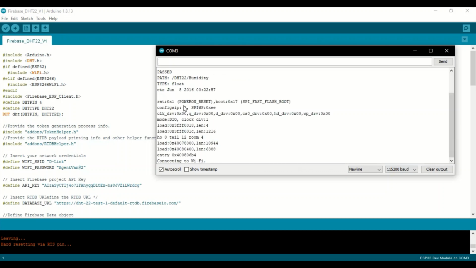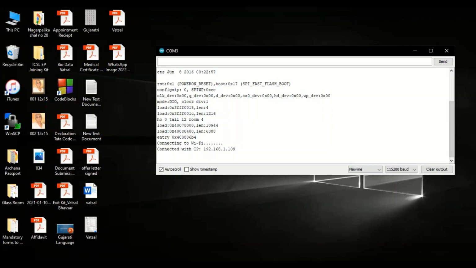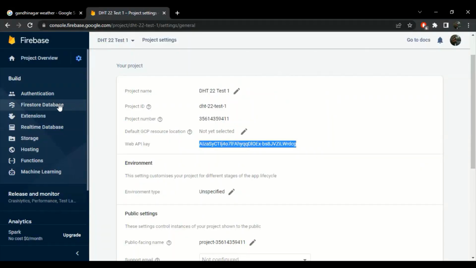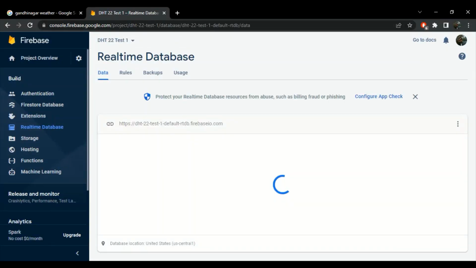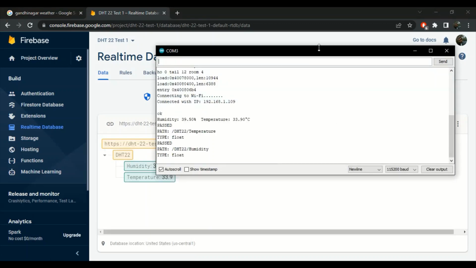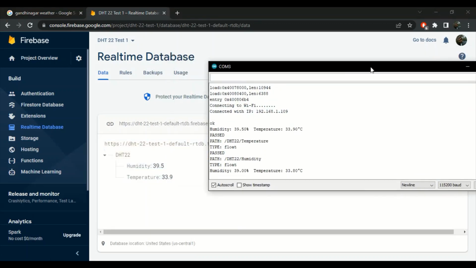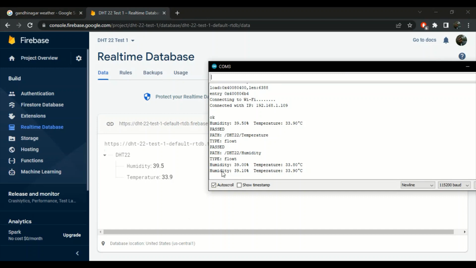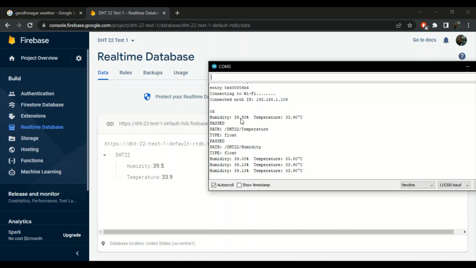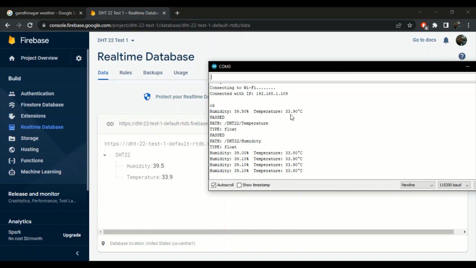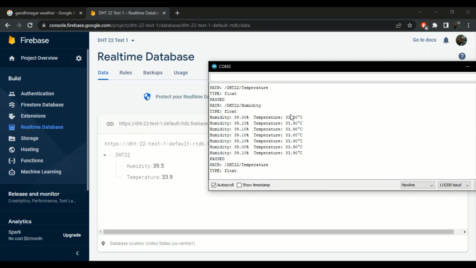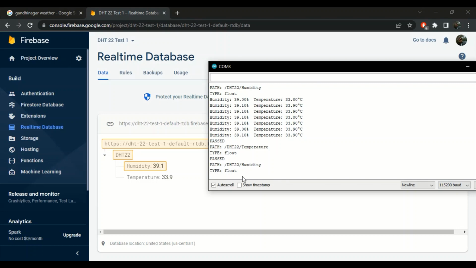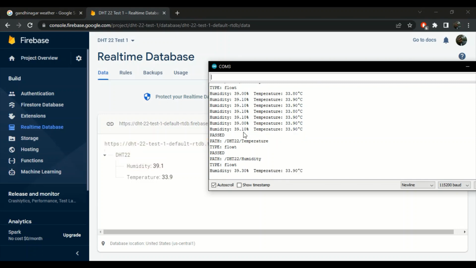Yeah, so it is resetting my device, and I'm opening my database. And yeah, you can see humidity 39.50 and temperature 33.9. Wait a moment, it will again push the details. Yeah, see, 39.1 and temperature 33.9.